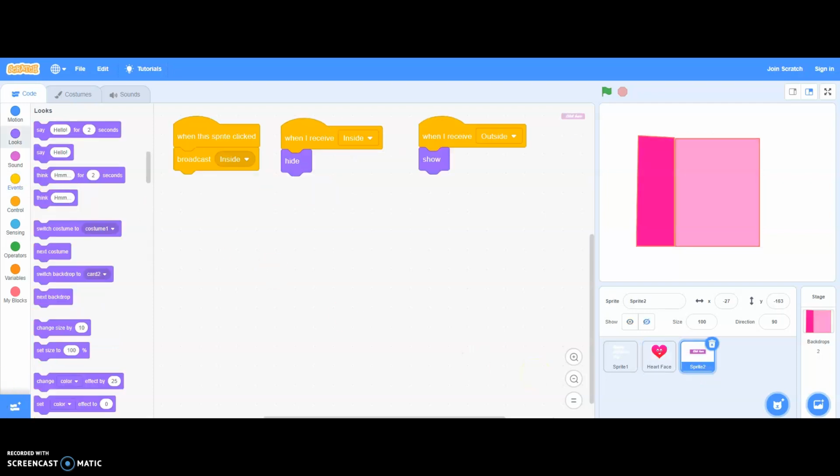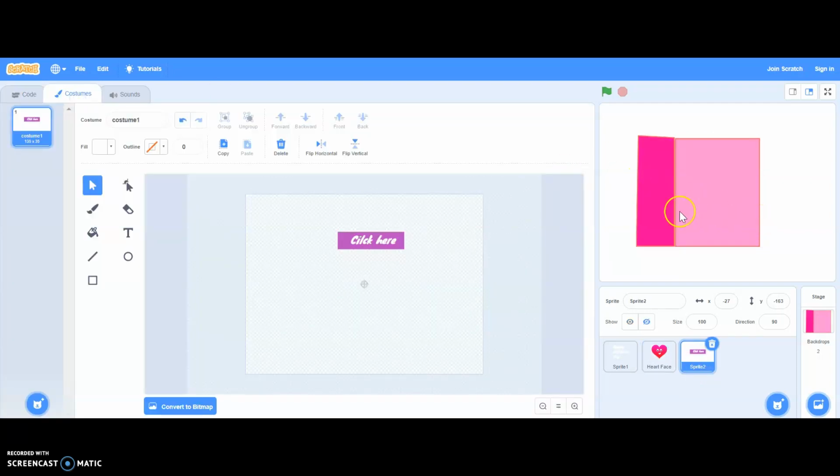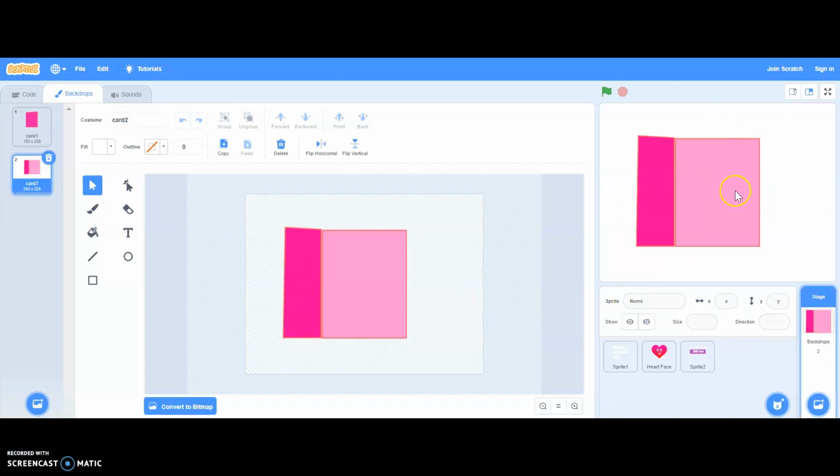Okay guys, so now we want the open card to have some words in it when they open it. So to do that, you're gonna use the text. You're gonna write anything you would like. So I'm gonna write one real quick.